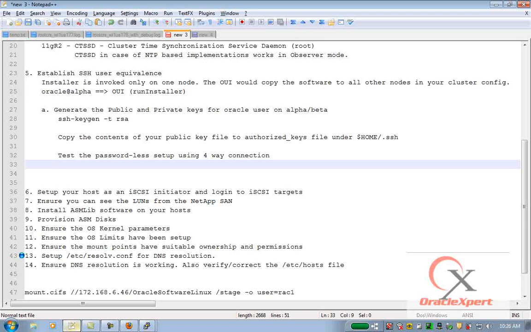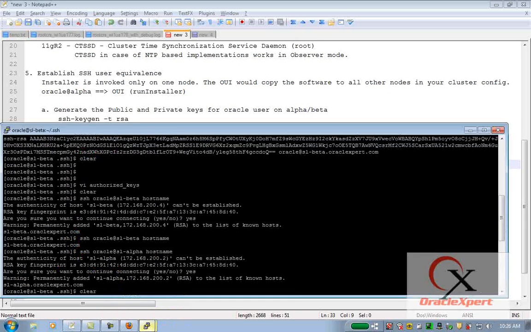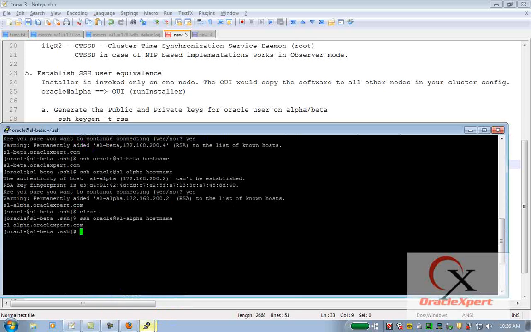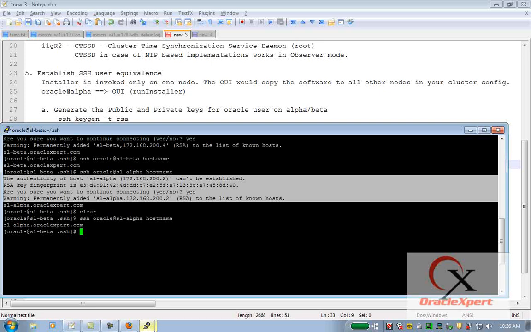If you do only one type of test, you see the warning message for the first time connection. Even if that warning is there, Oracle will treat this as if SSH user equivalence has not been set up properly.